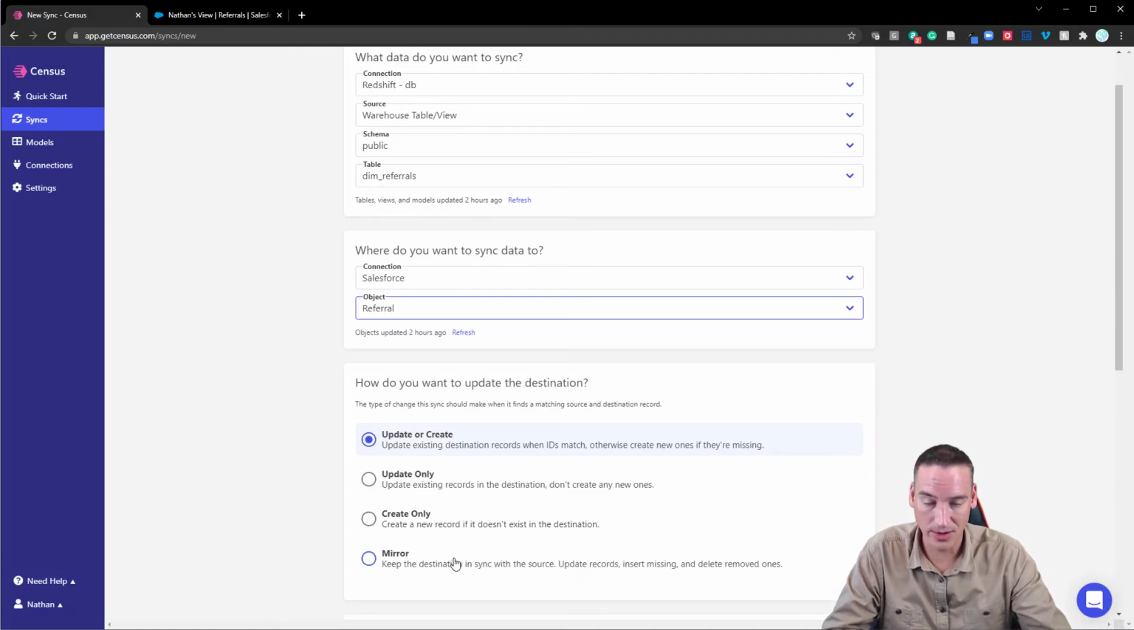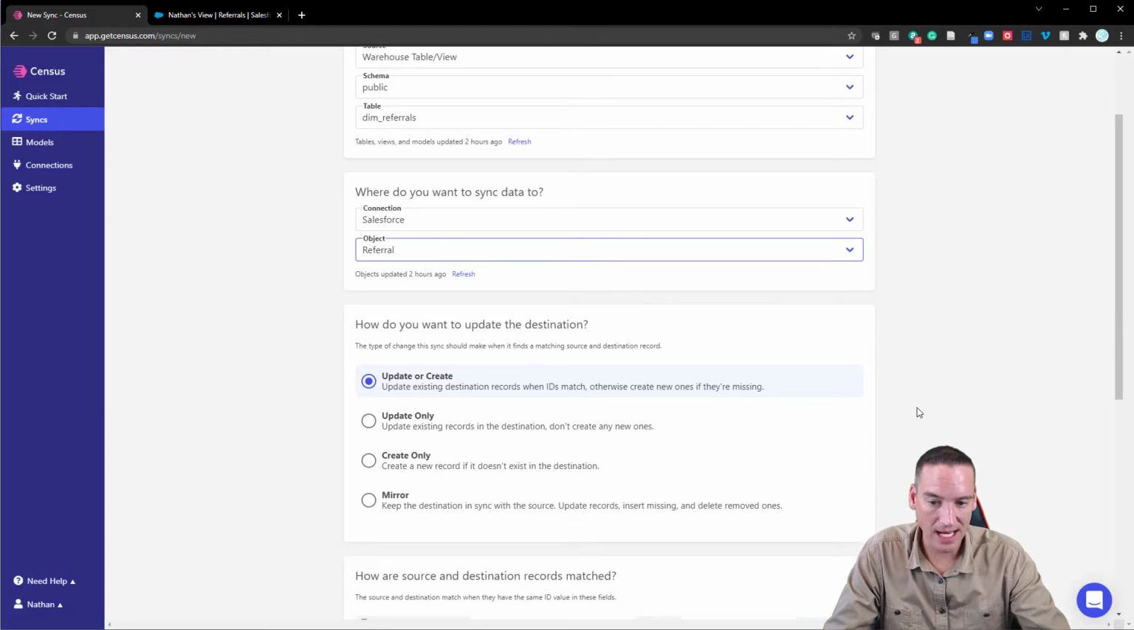Or I can mirror the data. And this is where I was talking about I have to have that read permission back to the data warehouse if I want to mirror what's in Salesforce with what's in my data warehouse. So we'll go ahead and choose update or create and leave it there.